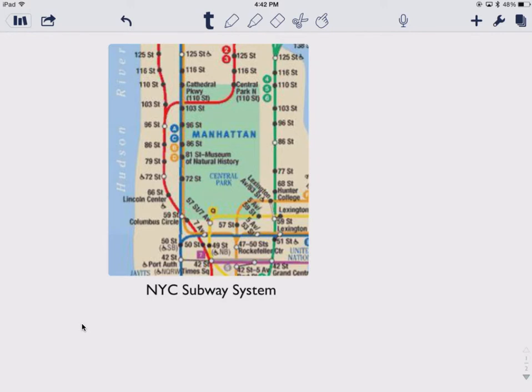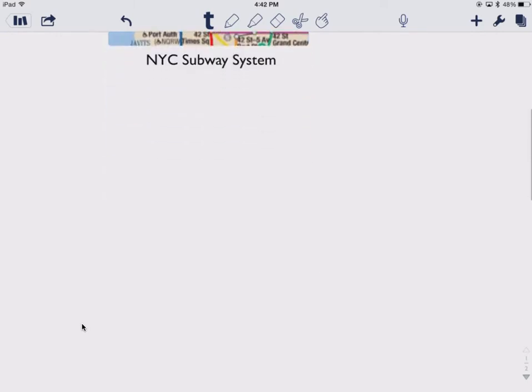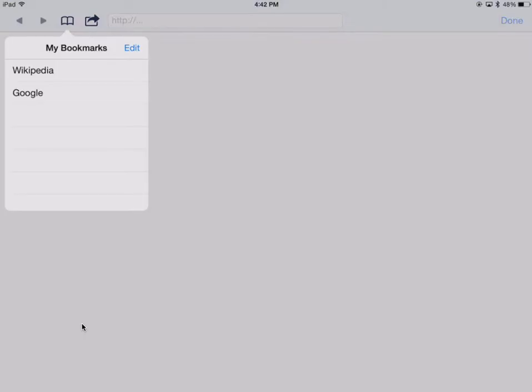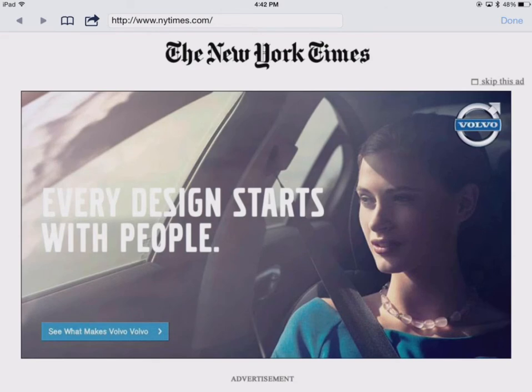There's one other type of image that you can put in there as well, which is a web clip, which you may have seen in the upper right-hand corner, web clip. And a web clip will take you to the internet, and you may navigate to any web page you like. So I'm going to go to New York Times. And I don't want to see that ad.